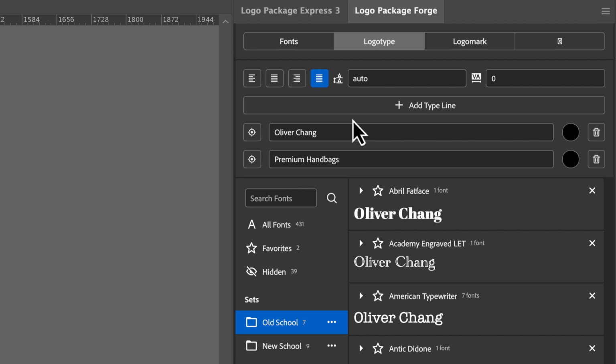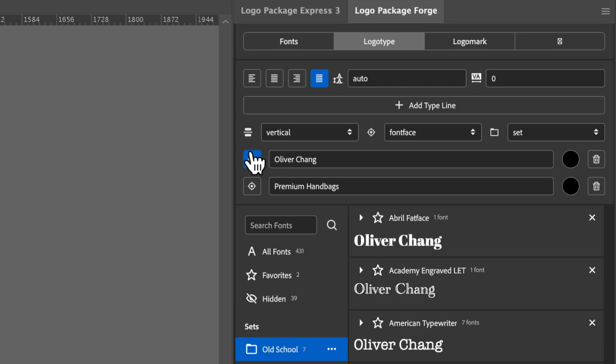Now, something I know that lots of people will be excited about because they've requested it very often is the ability to pair fonts or mix and match fonts within the same logo. So the way that we're going to be able to do that using Logo Package Forge is to select a target line of type. So in this case, I'm going to choose Oliver Chang as my target font. Now, when I've done that, a few more settings have shown up. This is going to tell us whether we want to stack these lines of type vertically or horizontally. And it also allows us to pick a typeface for the target line.